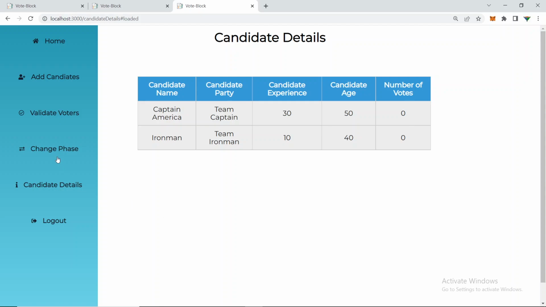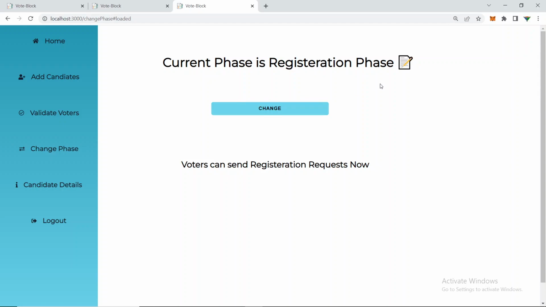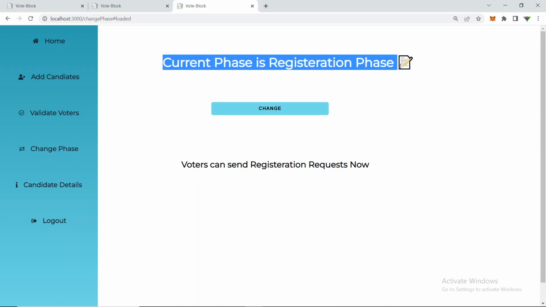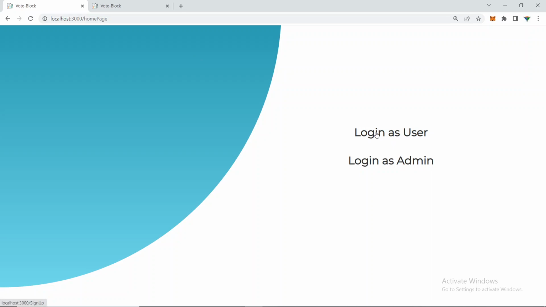All right, so I'll go for the change phase. Already the current phase is the registration phase, which means people can register for this system to be part of the election. All right, so now we'll log in as a user. I'm just opening it in a new tab.